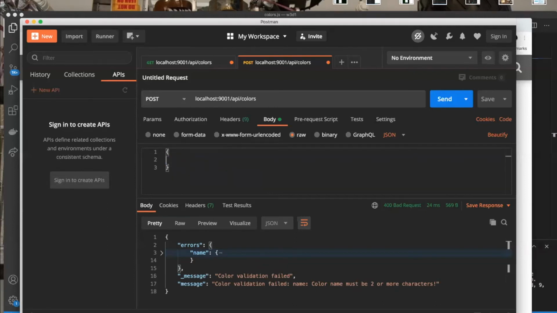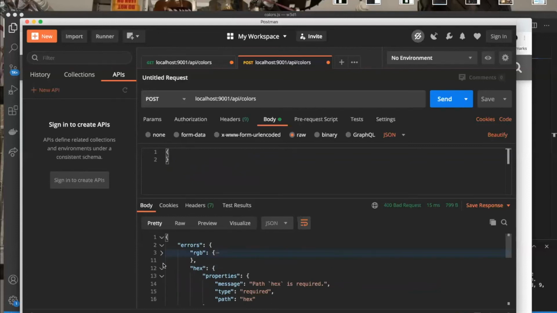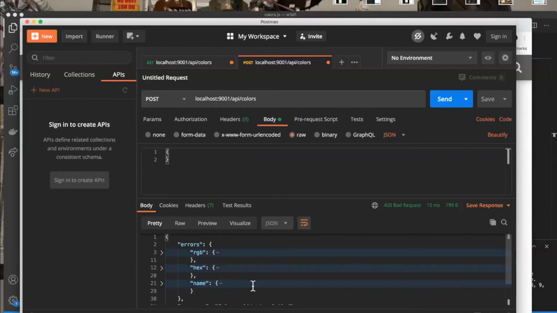If I get rid of all of these, it's going to be name, hex, and RGB. So errors contains these three keys, all right? Kind of a pain. It really should be an array, right? We should be using an array for this because the keys are predictable and we don't know how large it's going to be, right? So converting these errors into an array will make your life so much easier.